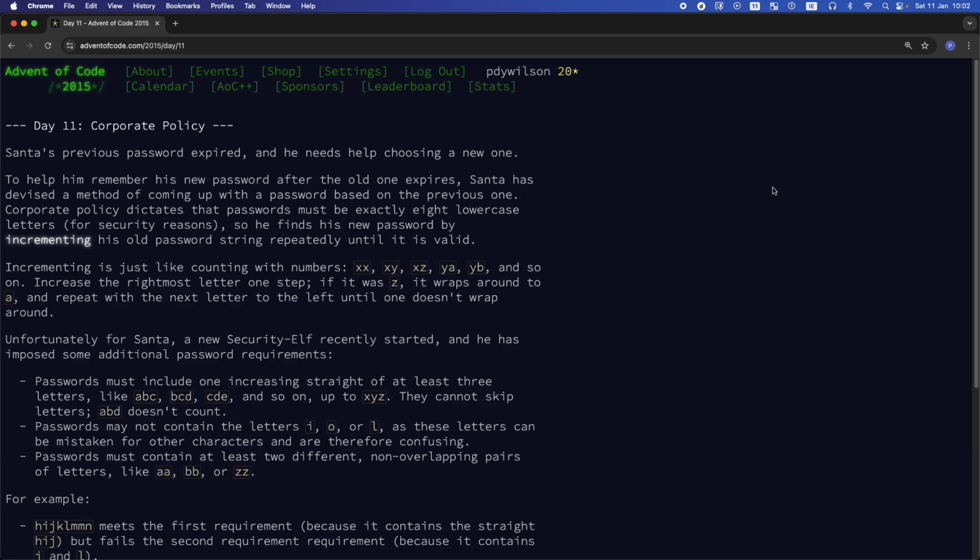Santa's previous password expired and he needs help choosing a new one. To help him remember his new password after the old one expires, Santa has devised a method of coming up with a password based on the previous one. Corporate policy dictates that passwords must be exactly 8 lowercase letters for security reasons. So he finds his new password by incrementing his old password string repeatedly until it is valid.